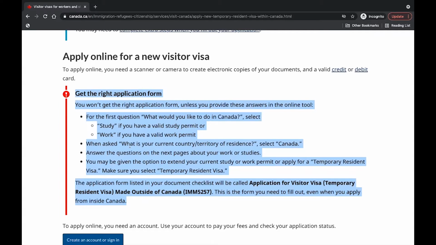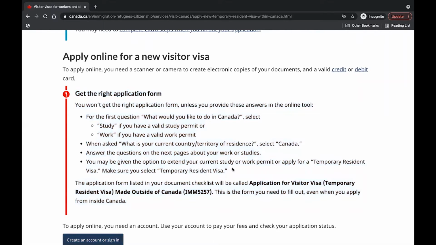Now when you are asked what is your current country or territory of residence, you are going to select Canada because you are applying from inside Canada. And once you start answering the questions, it says that you may be given the option to extend your current study or work permit or apply for a temporary resident visa. Make sure you select temporary resident visa.